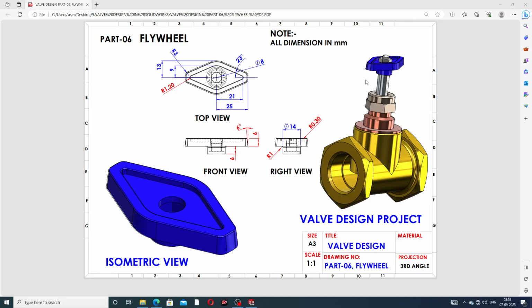This is a flywheel, and this is the isometric view, and 2D drafting is also available here. This is a top view, this is a front view, and this is a right view, and all the views you can easily see here. And this is a valve design project and the assembled body, and one by one all the parts are drawn here, and last is this assembled body.